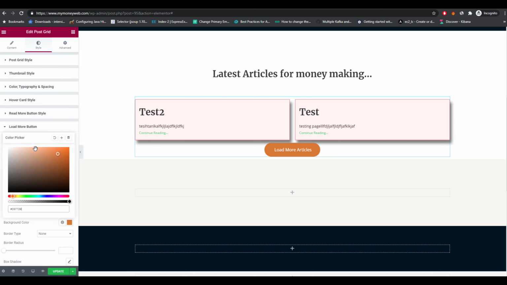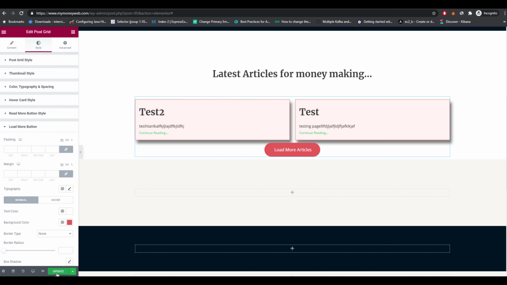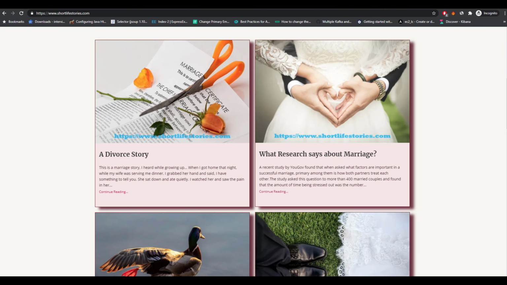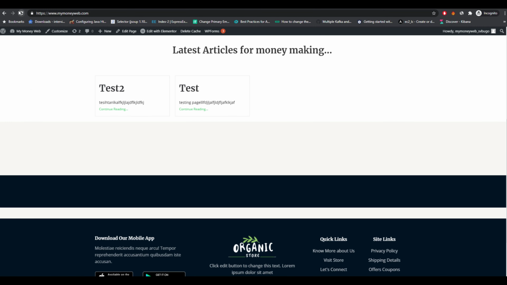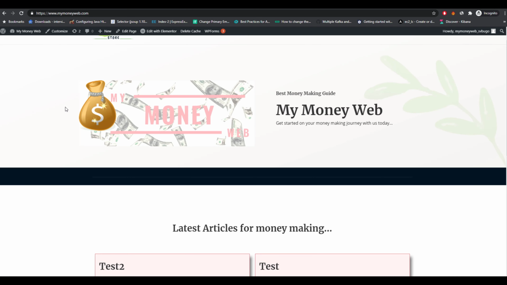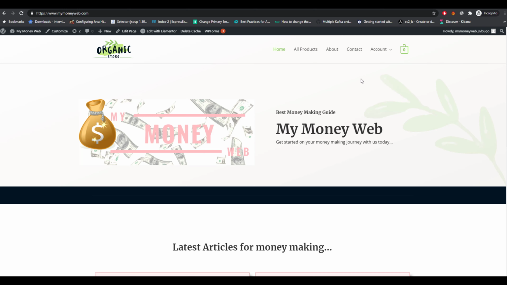So we come here, we click on it, we come down to red. This is orange. We come down to red, and we can put it to deep red. Yeah, and we can click on update. So let me show you how it is looking now. Yep, see, much better, right?